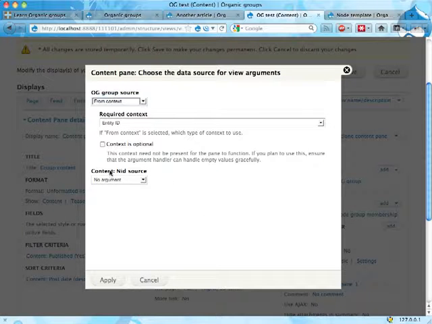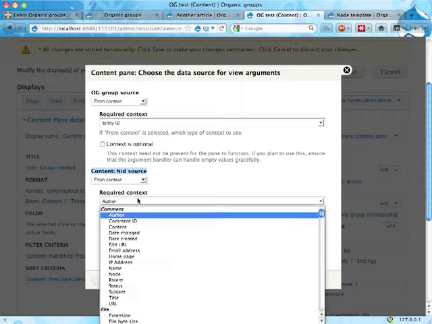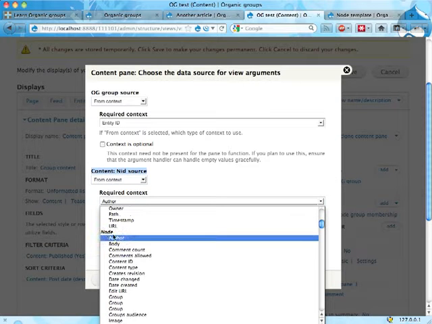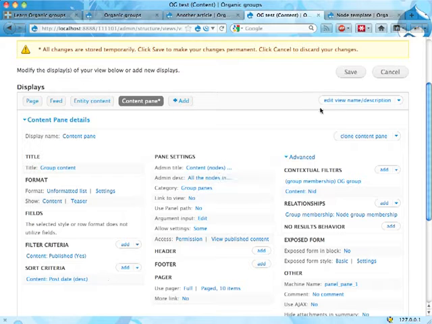And the argument input then for pane settings, I edit, and the content node source should be from context as well. I'm requiring a node object, and we're going to collect the node ID. And I'm also going to select that this is optional, so we can use this view content pane even if we don't want to exclude a particular node, which makes sense. Add this, save.